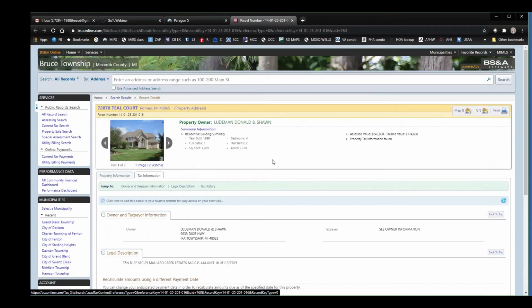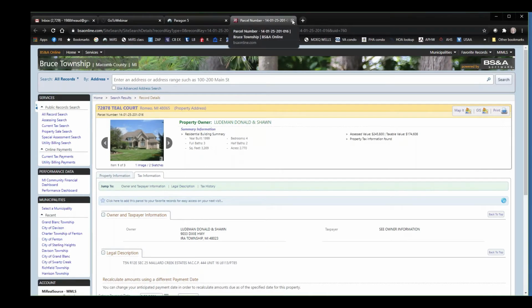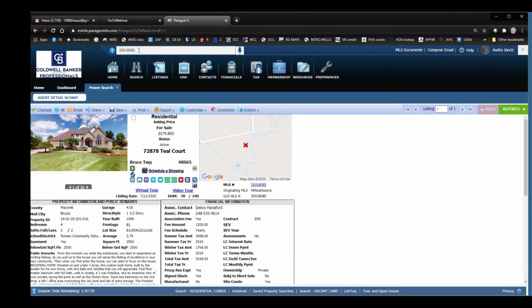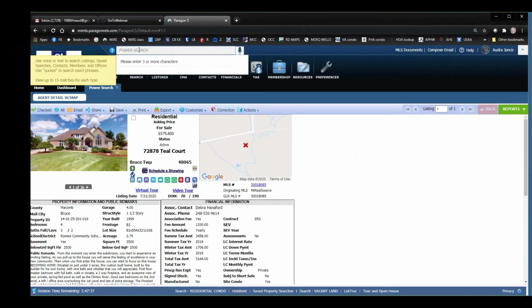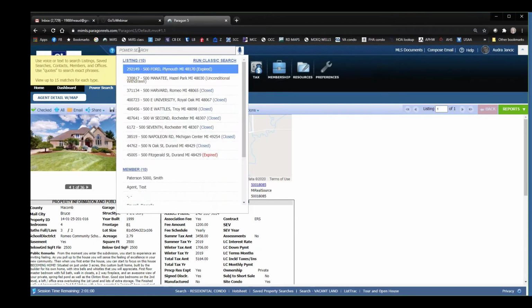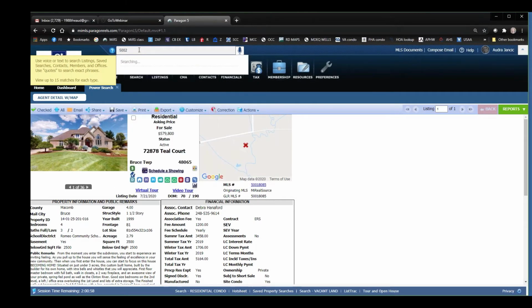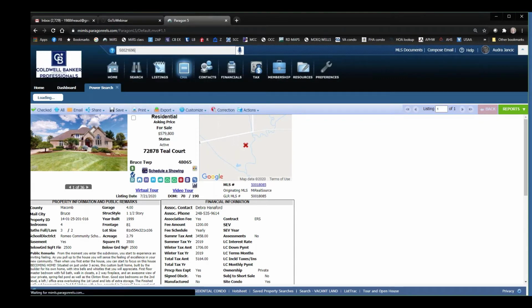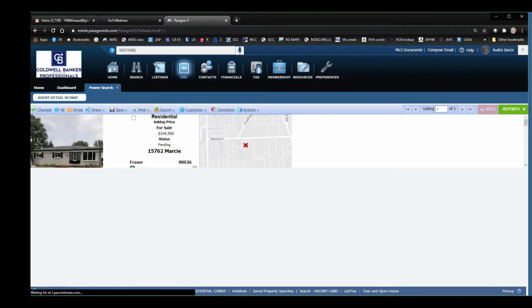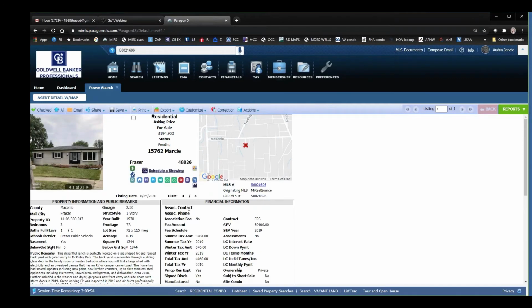Okay, so what we're going to do is look up another property. So we're going to go up here to the top, click and close that window, and go back up here to our power search. We're going to pull up another property and see if we can see some different information about that one. So we're going to pull up a property that's in Fraser, still in Macomb County, but a completely different municipality. And we're going to check and see what some of that information is that they're reporting there, being that this is a city water, city sewer property.